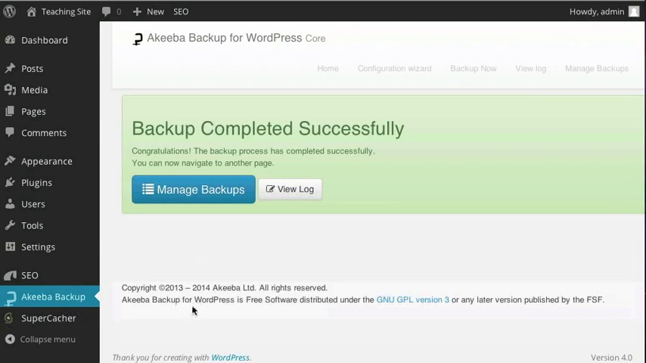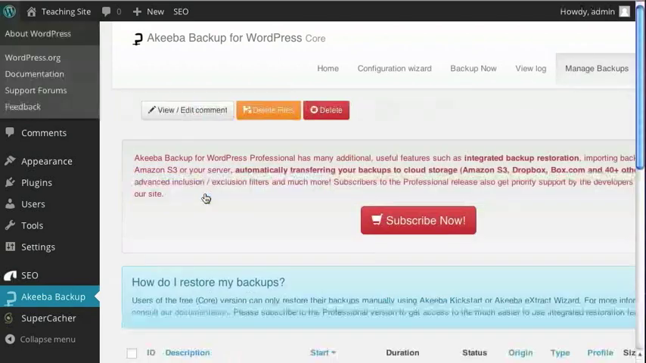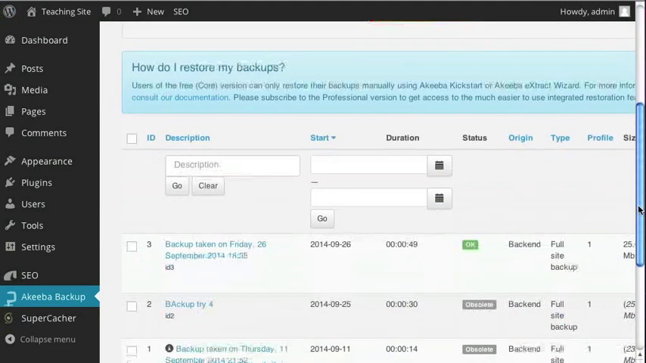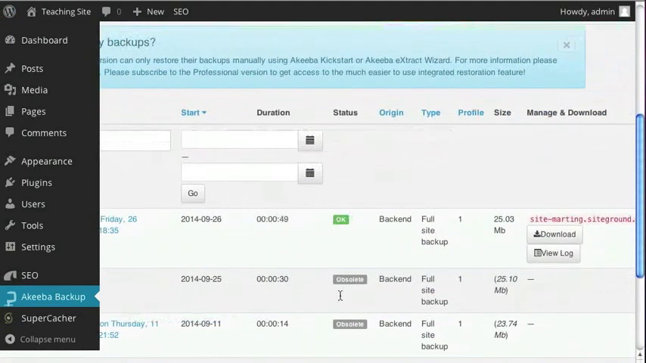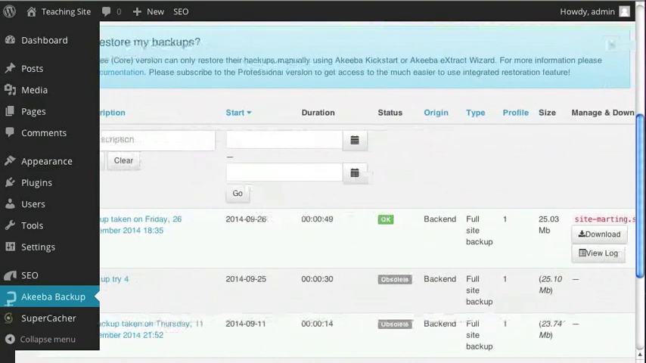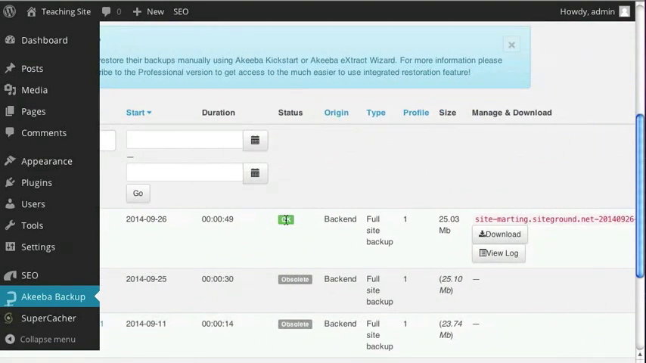So once the site has been backed up successfully, click on the Manage Backups button, and you'll notice here that you have a valid backup that's in green. Notice that this made obsolete my previous backups, but that's okay. You have a backup here.